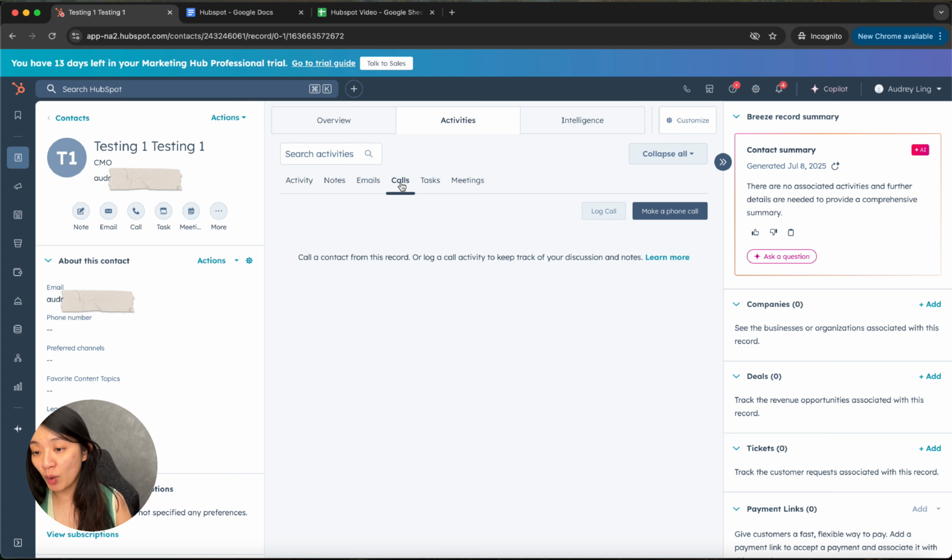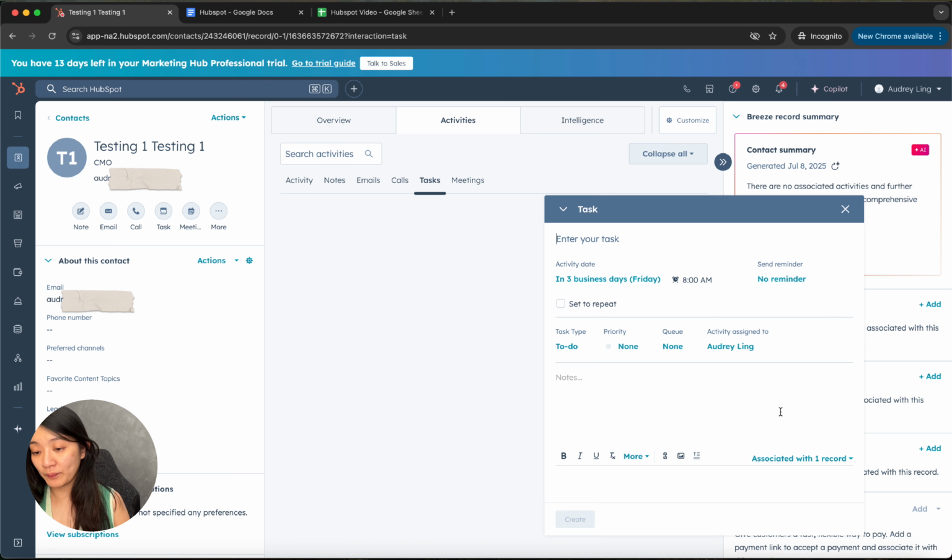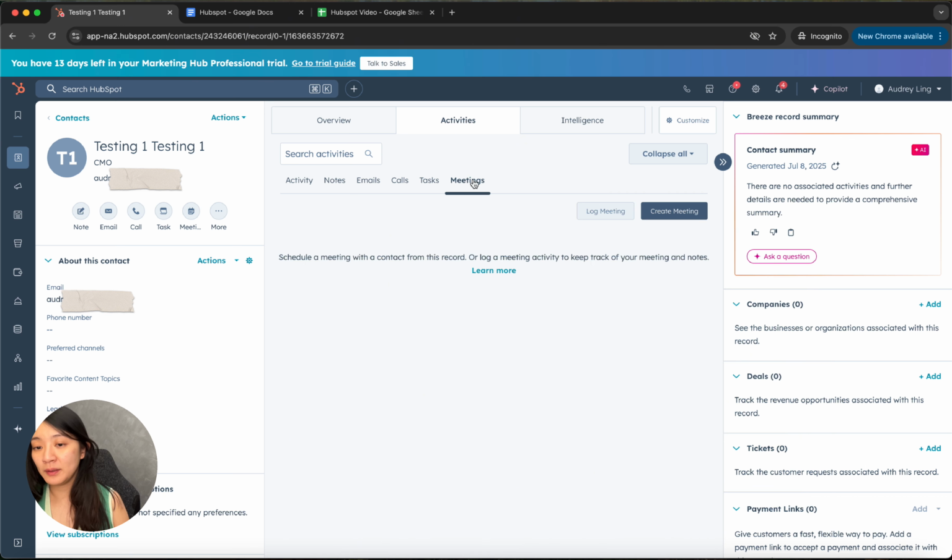The same with calls as well. You can either log a call that people have and you trust that your salesman made the call, or you can make it such that they need to make a phone call directly from HubSpot. And there's a task. You might be creating certain tasks relating to this person. For example, two days later, I would want to contact this person. You can do that as well. You can create a task like that.